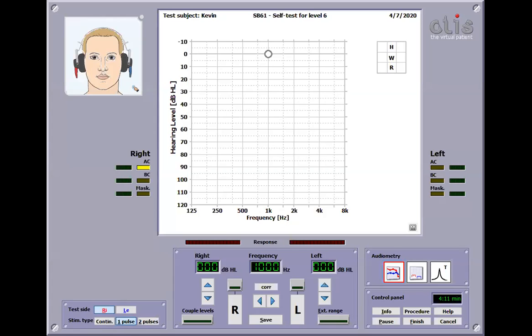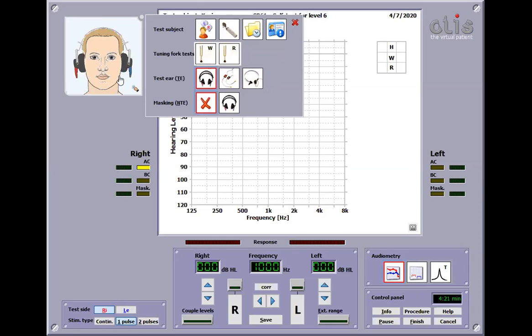Okay, so today we're going to do self-test level 6, because last time I did level 5 and the patient name was Julia. Today we have level 6 and the test subject name is Kevin. So let's check out what's going on with Kevin.